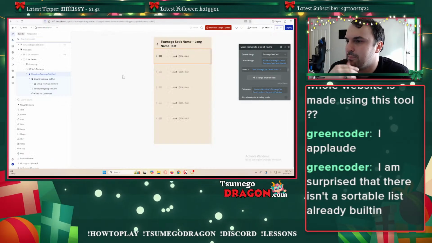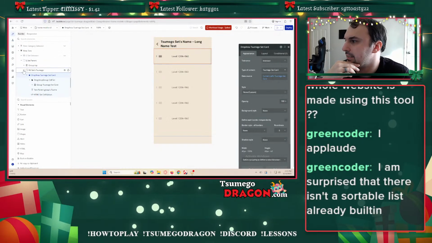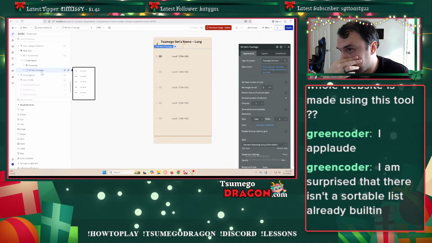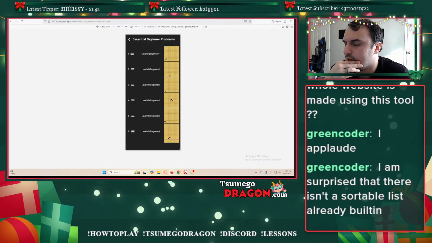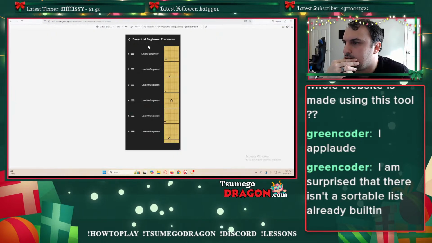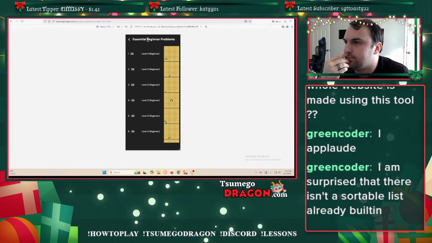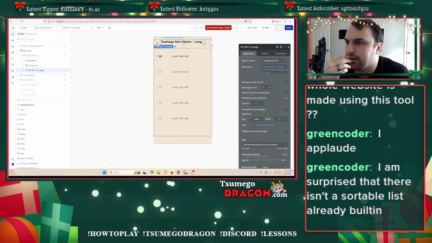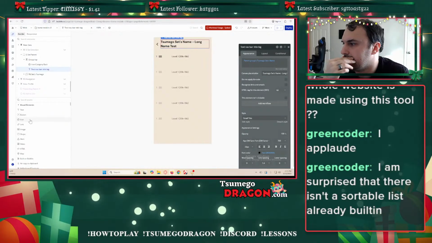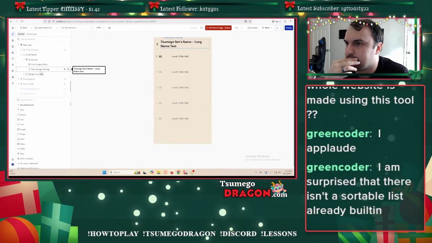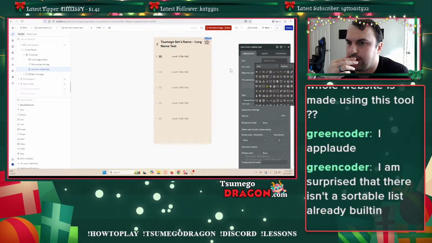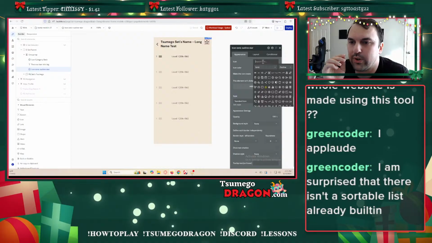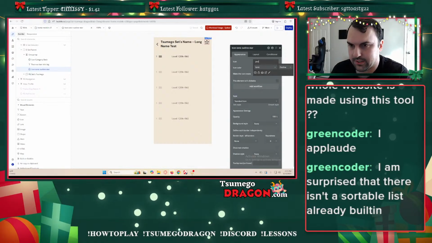Now, we need some buttons. We need some buttons. I think I want to add a button up here. I want to add a button right here. Icon. Edit. Because I want to be able to rename the set, right? Pencil.